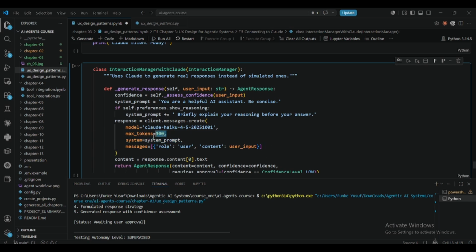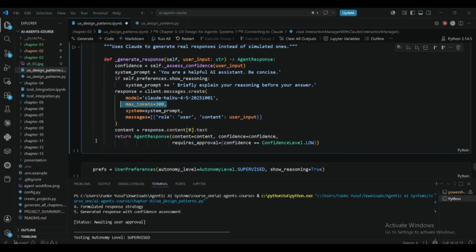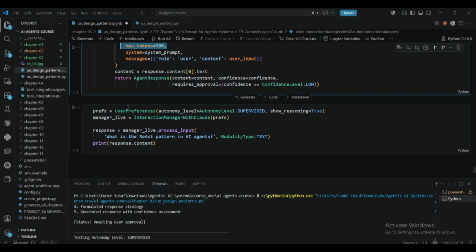Remember, your max tokens is the length of text that the API should give you as an output. The higher your tokens, the higher your cost is going to be. So we are going to put it at 300. Then content equals response.content, return agent response: content equals content, confidence equals confidence, requires approval equals confidence assigned to confidence level low.